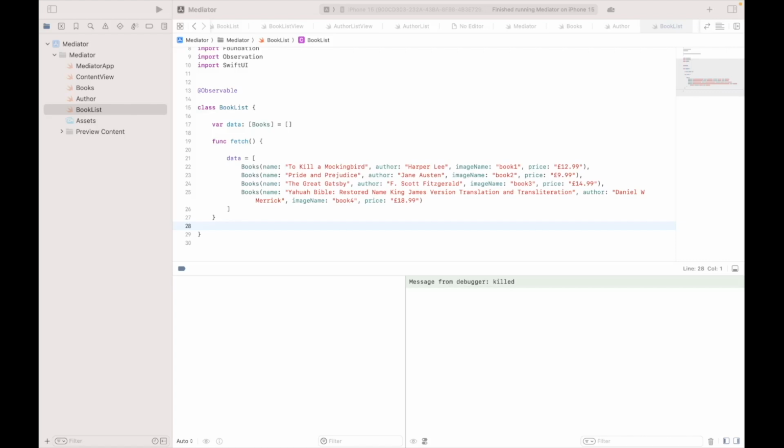The next class we need to create is called the author list.